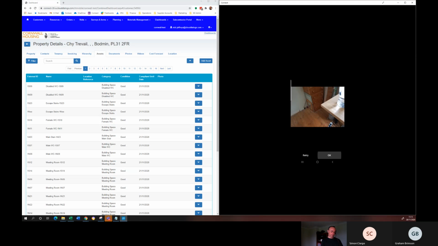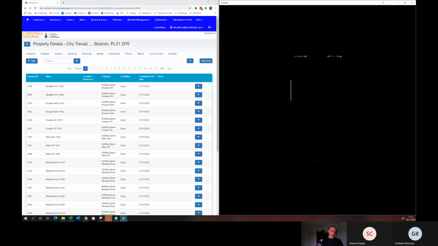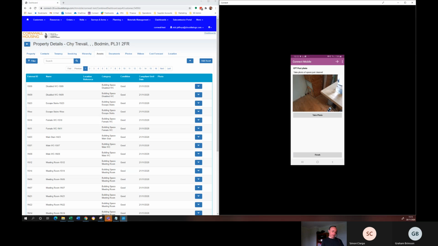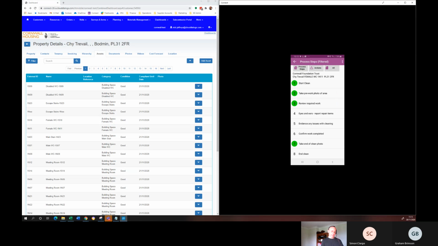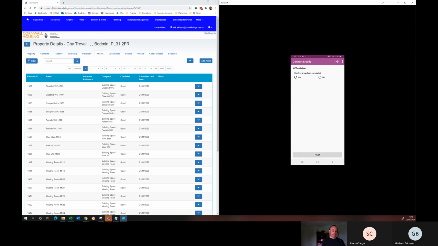Press my broken phone 20 times. Obviously, normally you just press, take the photo, say that I've finished, and then end the clean. So when I press yes on this, that then could update that area to say that it's been cleaned today, stamp the date on it, and also does my clock off so that I've then got the exact time that I spent doing that. So that's what happens on the mobile piece.